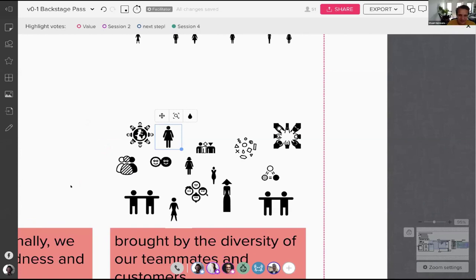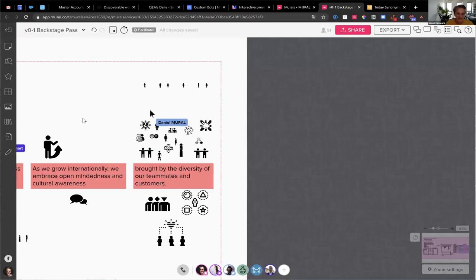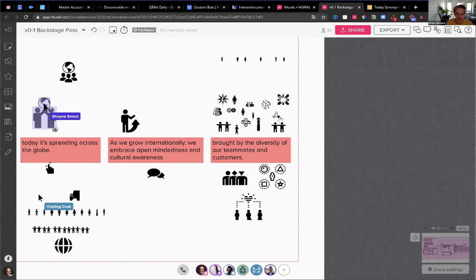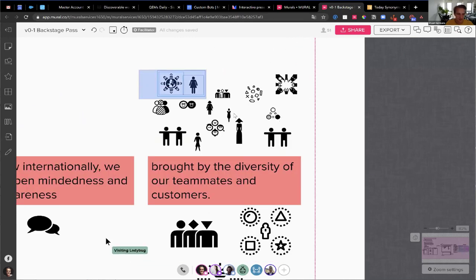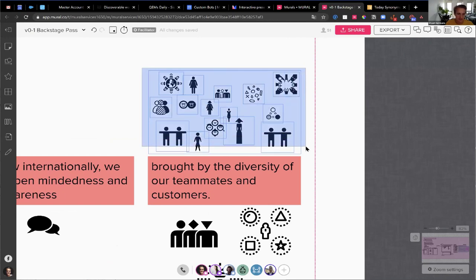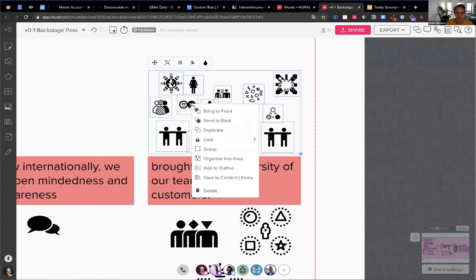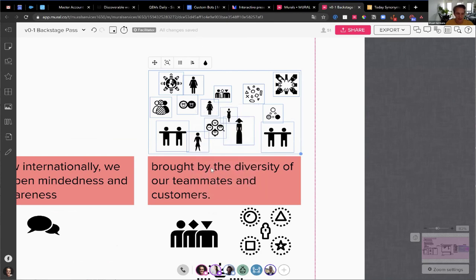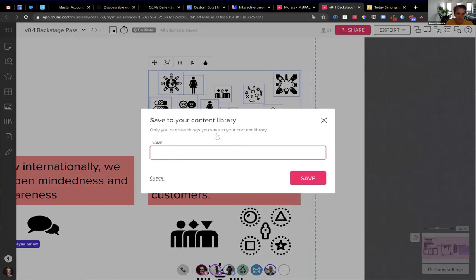I do have it. Let me give everybody a sneak peek of a new feature that's coming in Mural, because Shane was just mentioning saving a collection of icons. It's like this is my visual library. I'm just gonna take these diverse icons as an example. I select all of these icons, right-click on them, and click on Save to Content Library, if it allows me to do that. I give it a name, diversity.